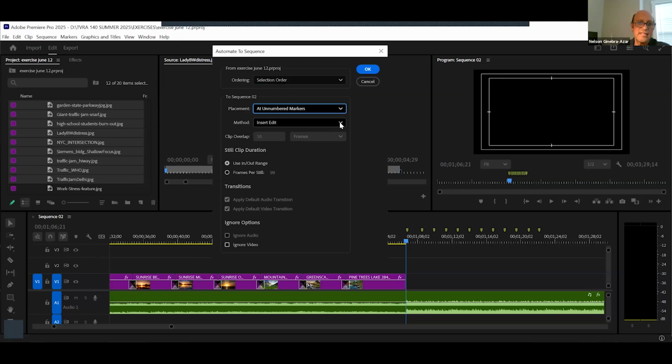And insert edit, hang on, you don't want an insert edit, you want an overwrite, meaning it's going to just sit on top of the music. If you insert, it's going to chop up the music. And then pretty much everything is transitions, apply default, no. This should be just cuts, use in and out range. Yeah, so now you hit OK, and those clips will drop, and each cut will occur on those markers.